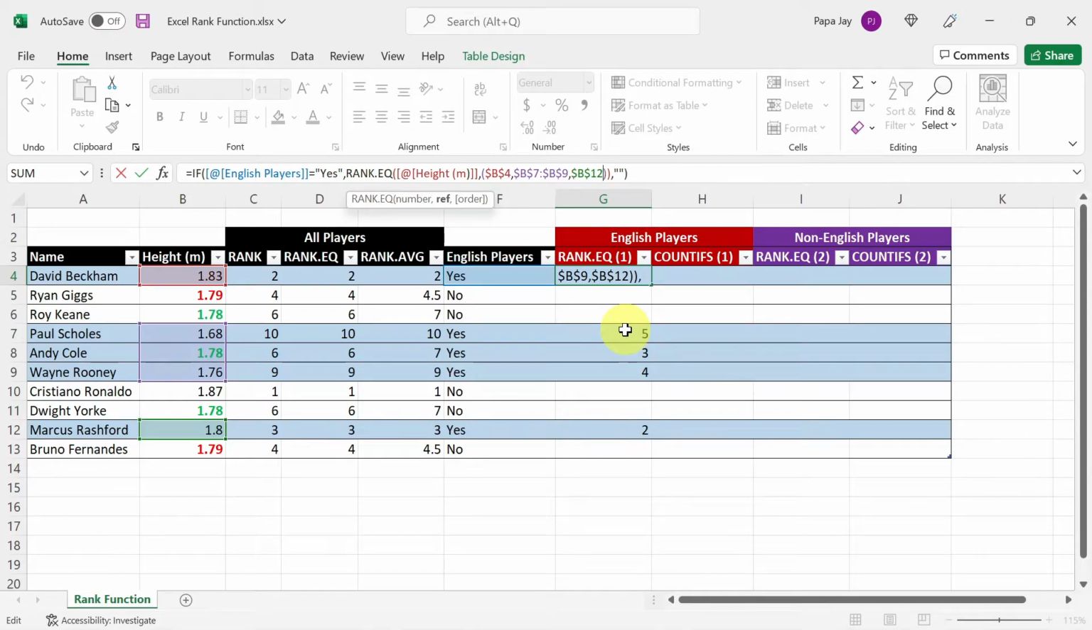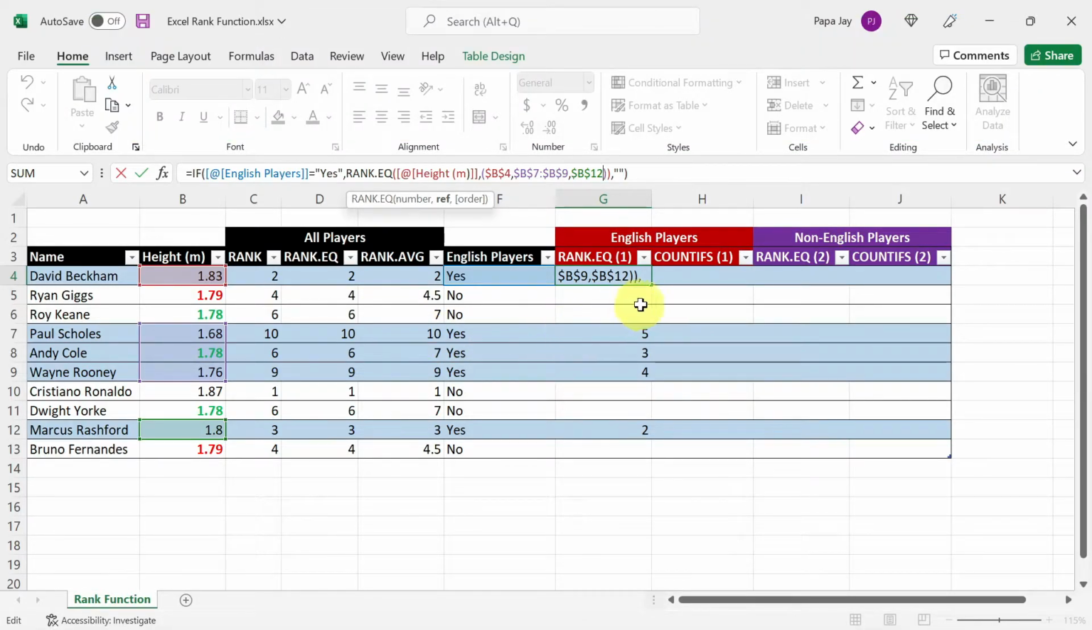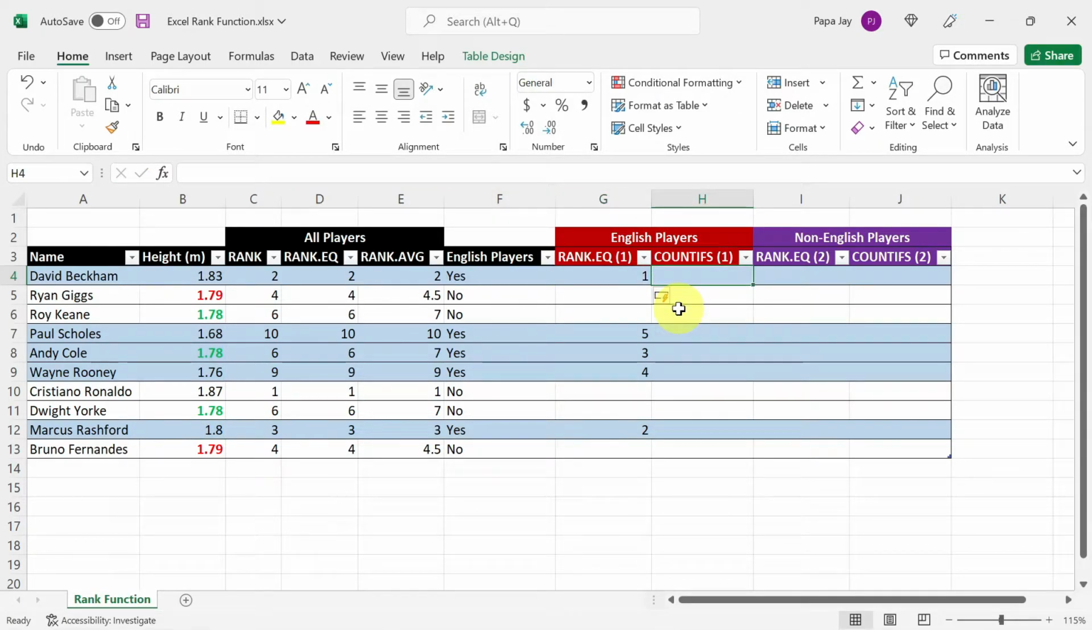Okay, so in order to do this, you cannot use a rank function. You have to use COUNTIFS, which is something that's not intuitive, right? Using COUNTIFS to rank, but it works. Okay, it works. So how do you do it?